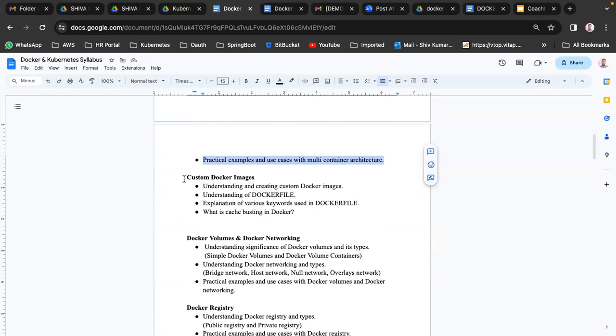Custom Docker images: what are custom Docker images, and why we use them. How the images are created from our application. Suppose we develop a code, how is the Docker image created? Understanding and creating custom Docker images, how to create the Docker image, such kind of things we are going to see.